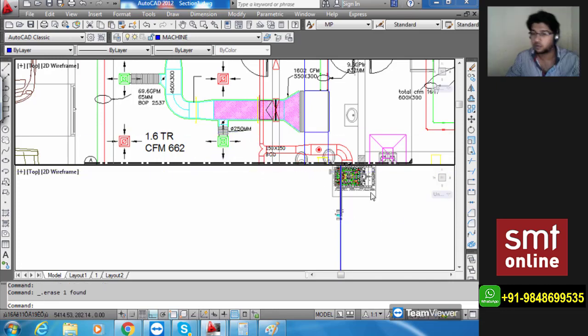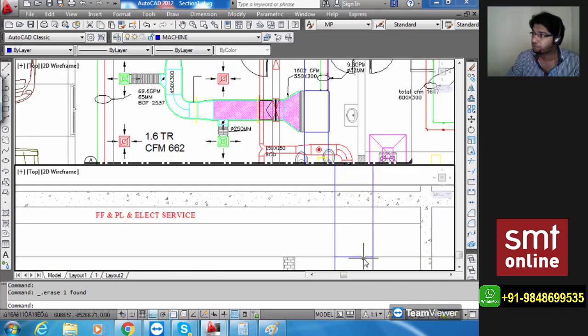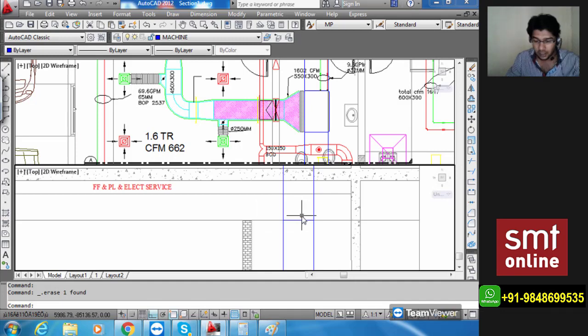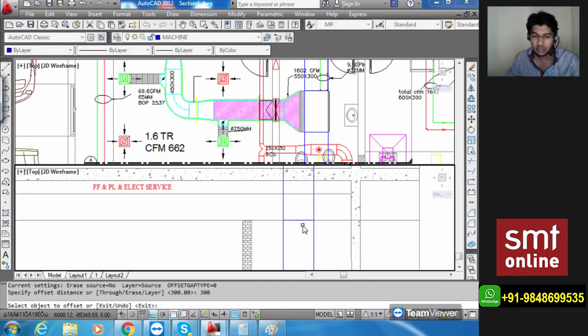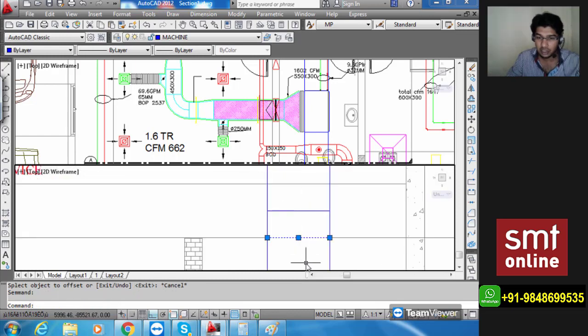Always, we are not going to select that one. That is why I'm taking an offset from below, to make you understand how it will be, right? As per the height, we have an offset of 300 mm there. From here, take an offset. This is where your AHU is actually placed.